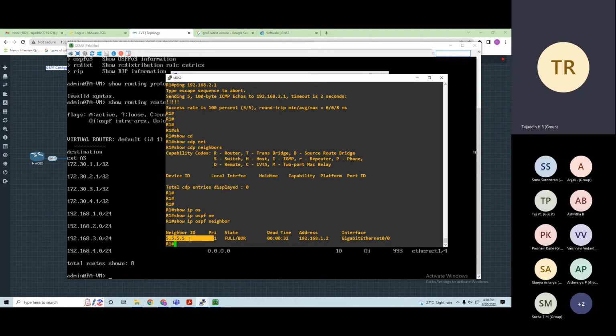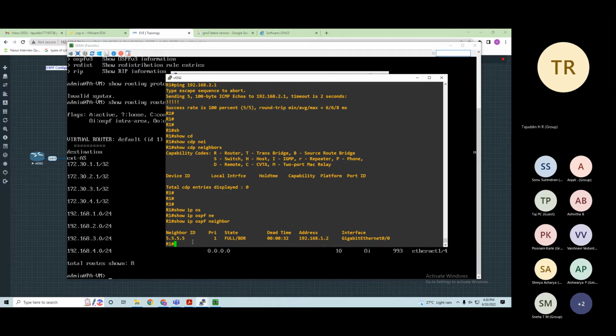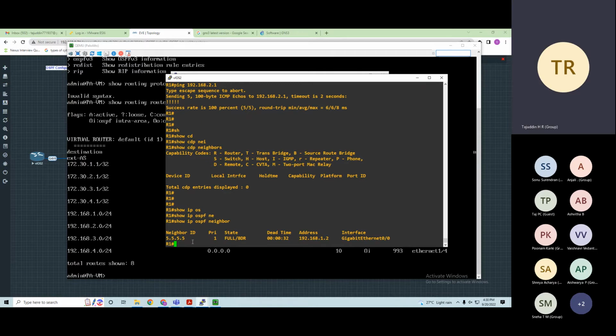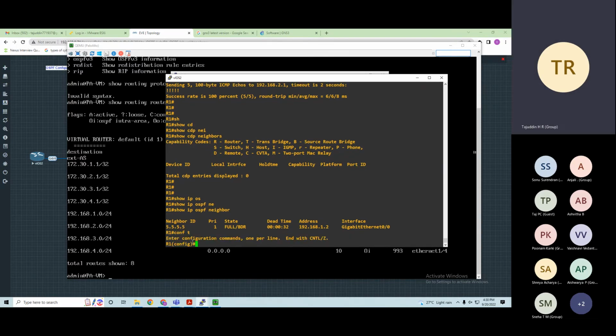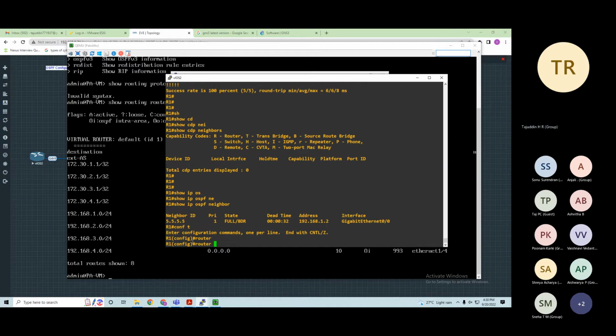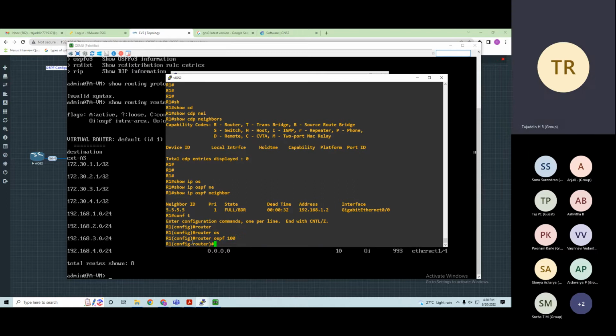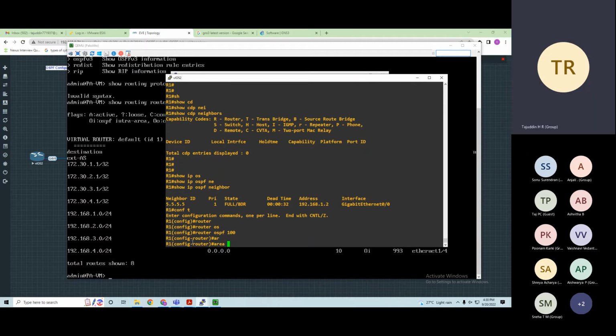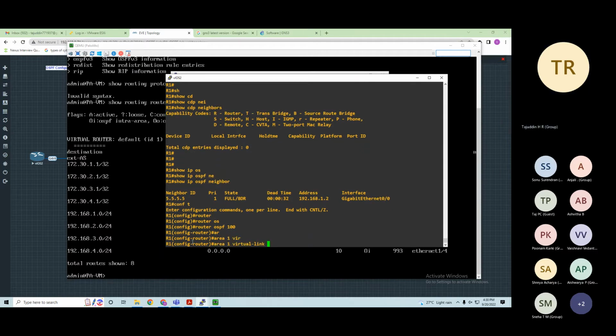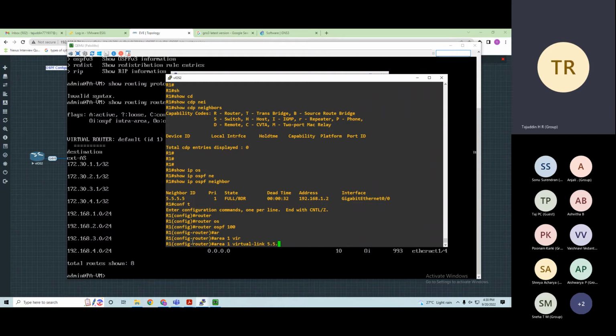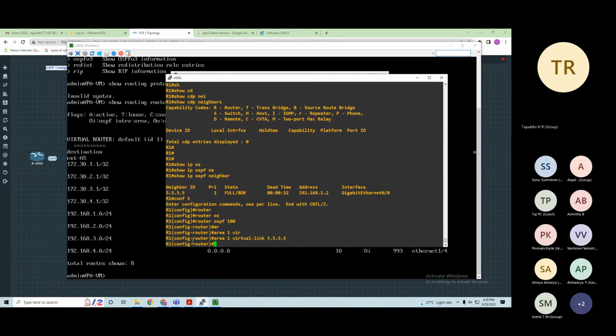This is the neighbor ID, right? So I want area 1. I want to connect to this neighbor ID, the area 1 which we have created. So how to give this command? Go to global configuration mode. Router ospf 100, I think, right? People have given 100. So area 1 virtual-link 5.5.5.5. That's it.